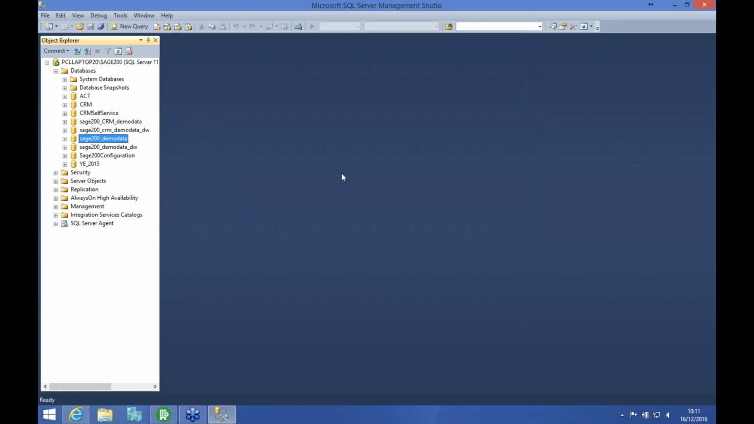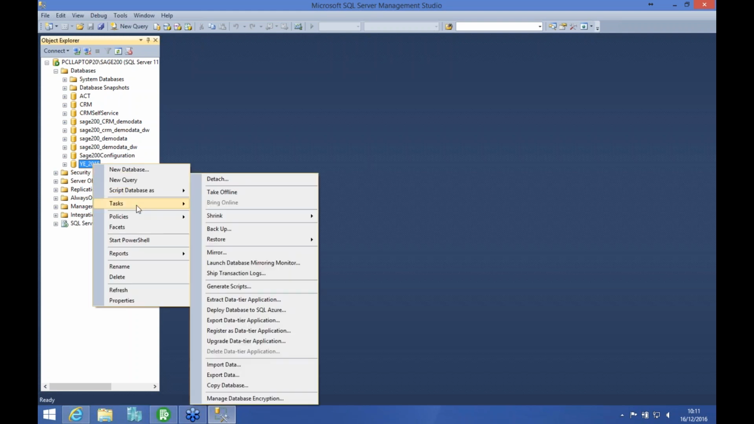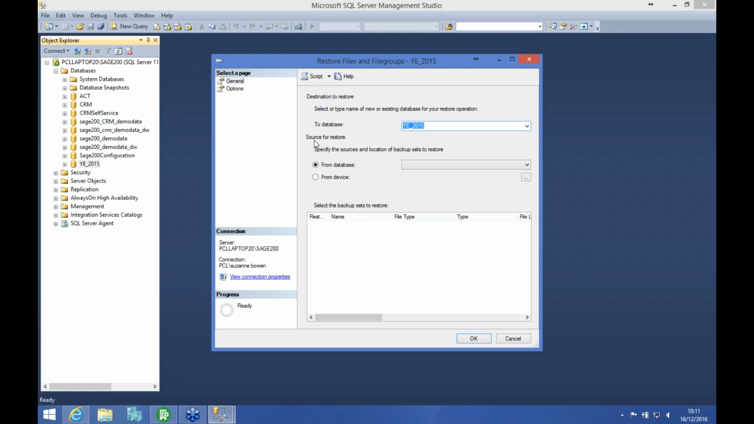Okay, so we've taken a backup of our live data. What we're looking to do now is to restore that data to our year-end company. And there's the year-end company that we just created within Sage 200. So again, we just highlight that company, right-click on the background and select Tasks. But this time we want to restore files and file groups. It's asking us where the database we want to restore to. Well, because we've already selected our year-end company, it recognizes that as our destination.